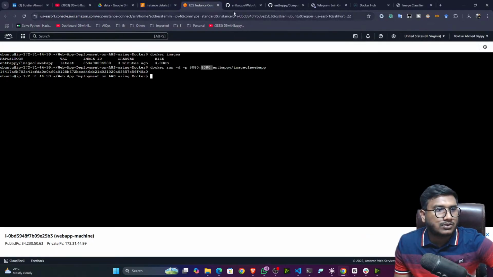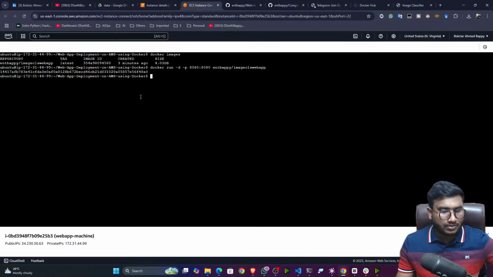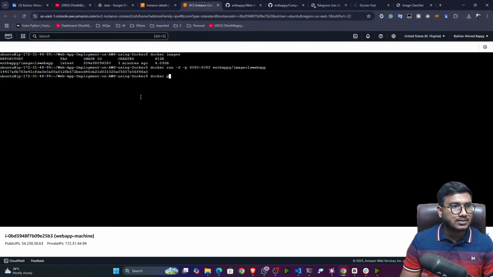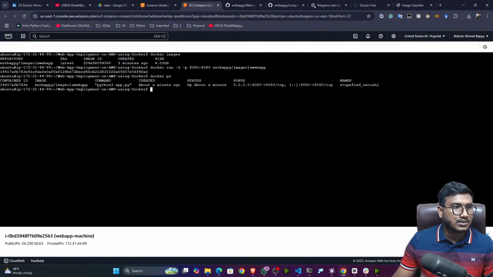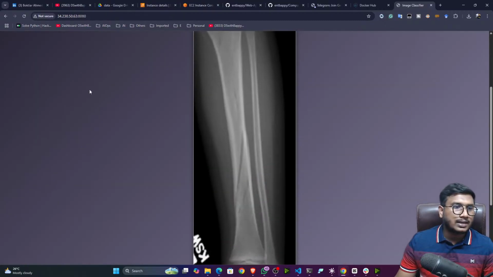Now see, if I also close this window, still your application would be running. Now if I show you my container, so Docker PS, see, container is running. This container is running right now. Unless and until you stop the container, this application will be running. But here you have the problem.